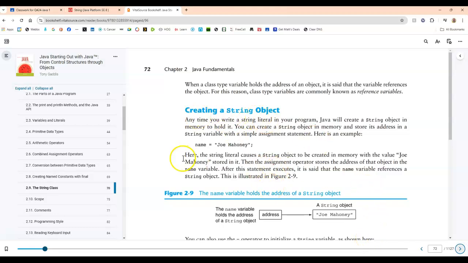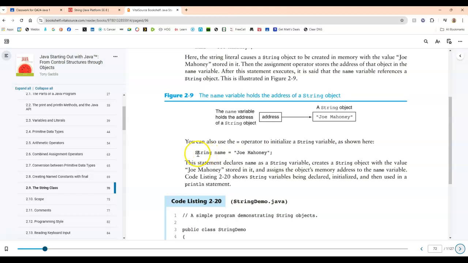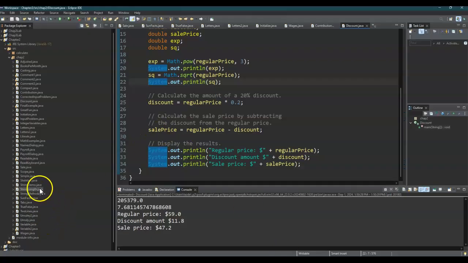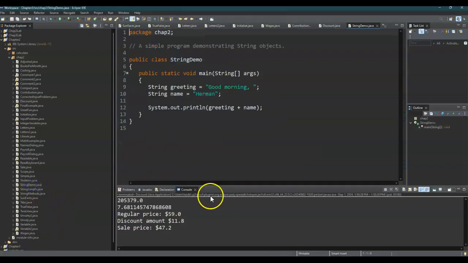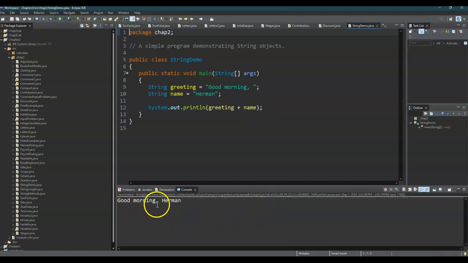So to create a string object, I'll say String name equals Joe Mahoney, and I put double quotes around it. So let's look at the string demo. Here I have my public static void main. I've got String greeting equals "Good morning, " with a comma and space, and String name equals Herman. Then I do a System.out.println of greeting plus name. And look what happens when you do that. Boom, Good morning, Herman. Remember, there's a comma and space right there.